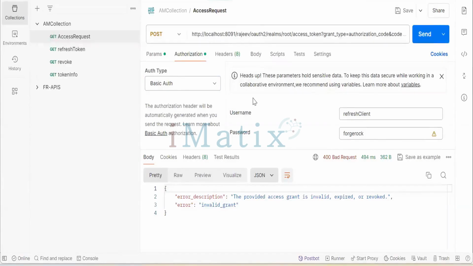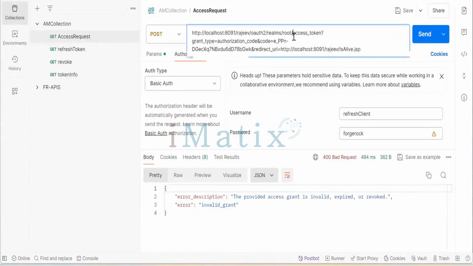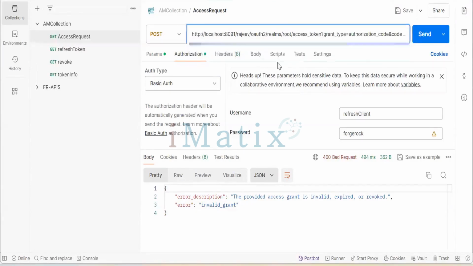The username is refresh client, and you're getting the authorization code from a different client. The client should be the same, right? You have to change that client name over here. In the username, instead of refresh client, you need to add the client where you are getting the authorization code. Can I change the username? Yes, please.